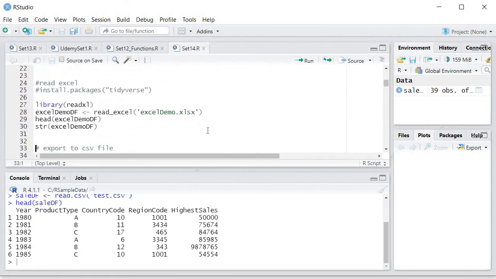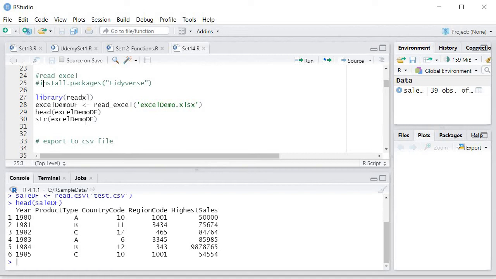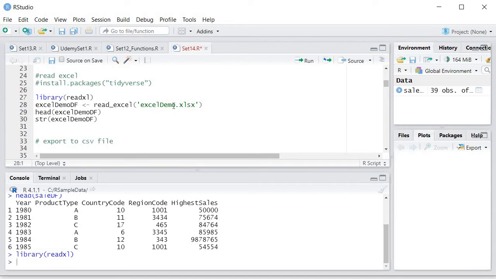If you want to read an Excel file, you need to install the package called tidyverse. How do you do that? install.packages and then tidyverse, and you'll have to execute it. In my case, I have already installed this, so that's the reason I have commented it over here. Once you install this, you could see the steps in the console about the installation, and once the installation is finished, you can load this library, readxl. Okay, and let me execute this. Now this library is loaded.